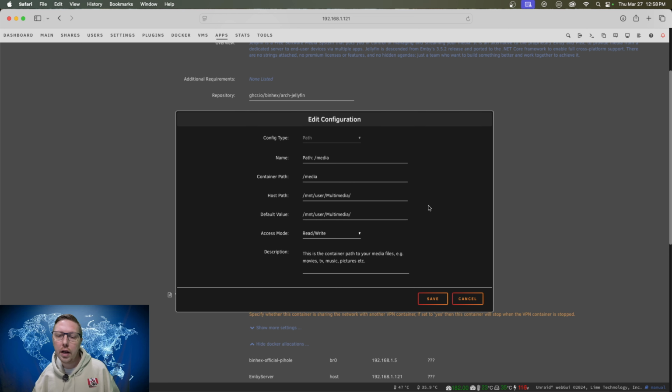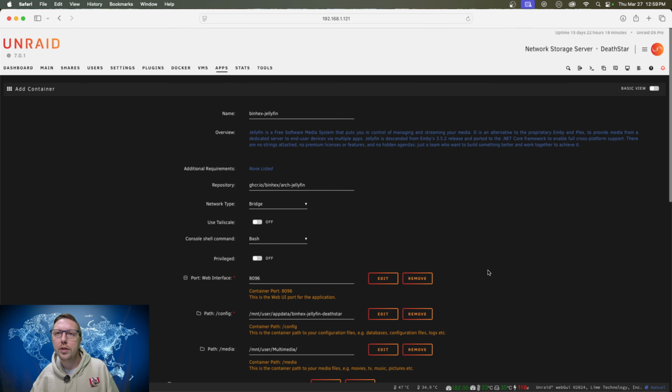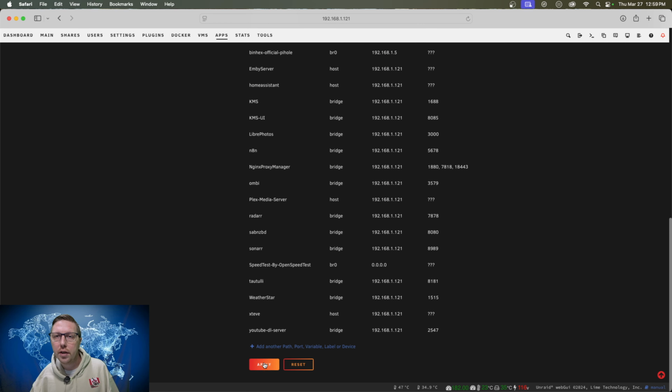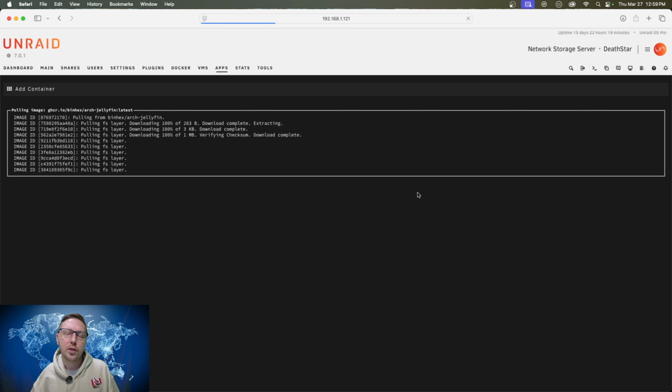If anything or anyone was to do something nefarious, I would much rather just my multimedia be screwed with and not my documents and photos and financial things and all that stuff. So for container security and Unraid security, we're going to keep the default value to where our multimedia is stored. So next thing we're going to do is deploy this container. We're going to click apply, and it's going to go ahead and pull it down and get it installed.